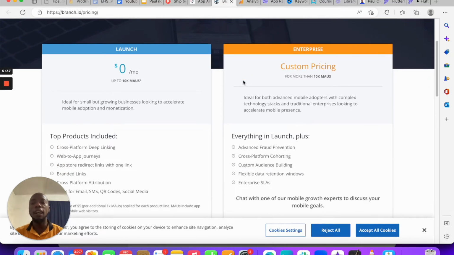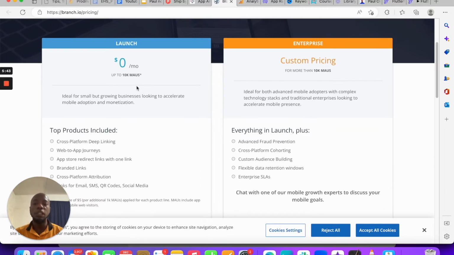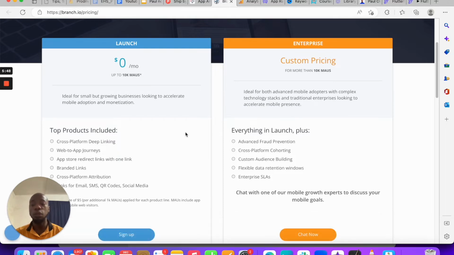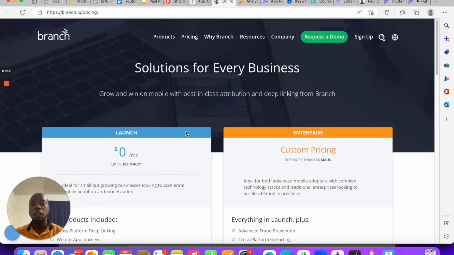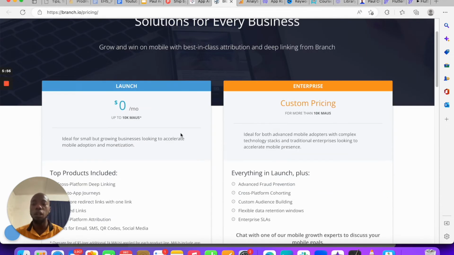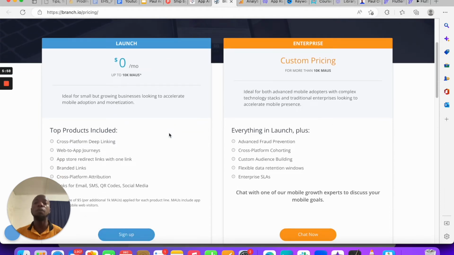I would like you to combine Google Analytics and Branch, because Branch is really affordable and cheap. You can start without paying a dime. When you get started, you don't want to pay so much money for a lot of tools. And one of the things that Branch enables you to do is to add deep linking to your mobile application.